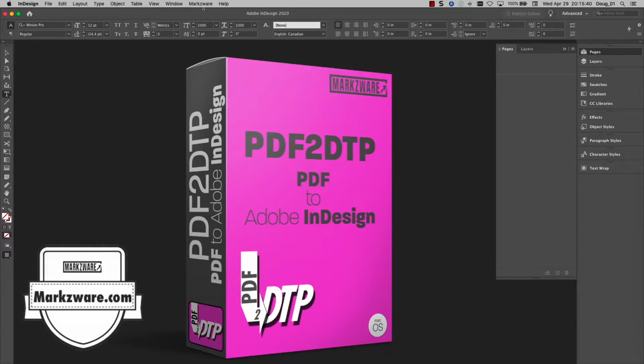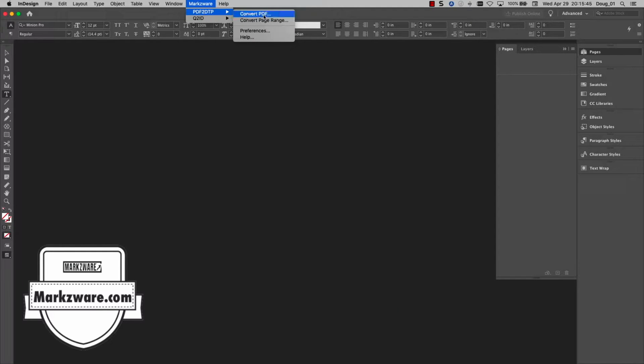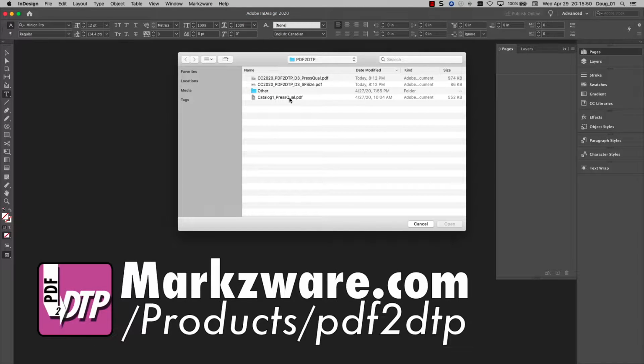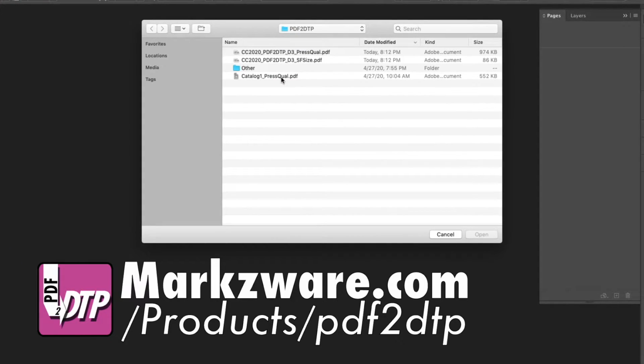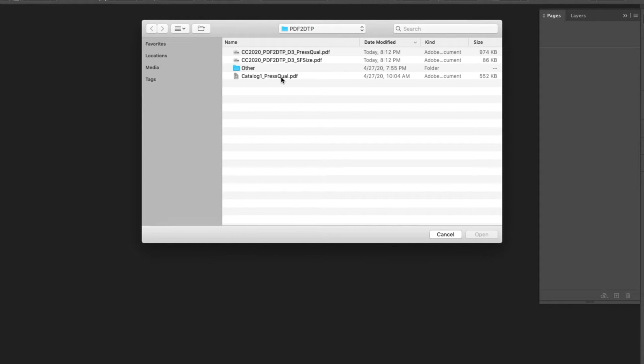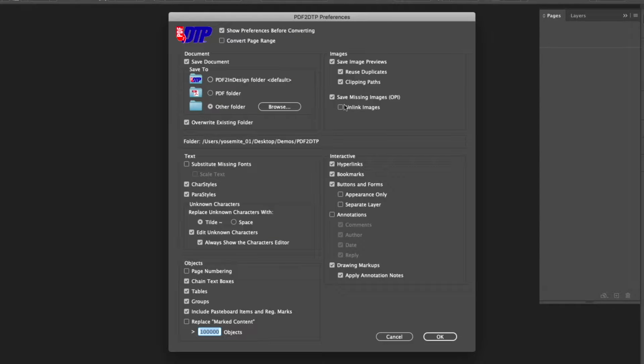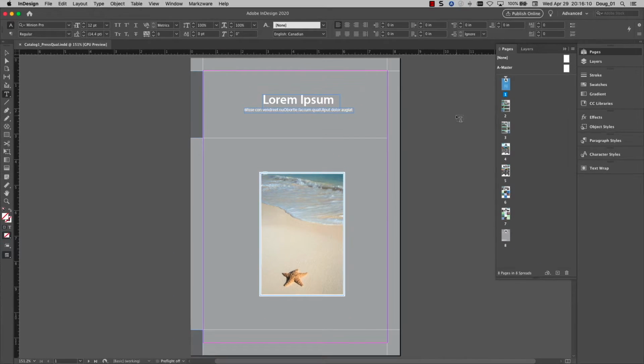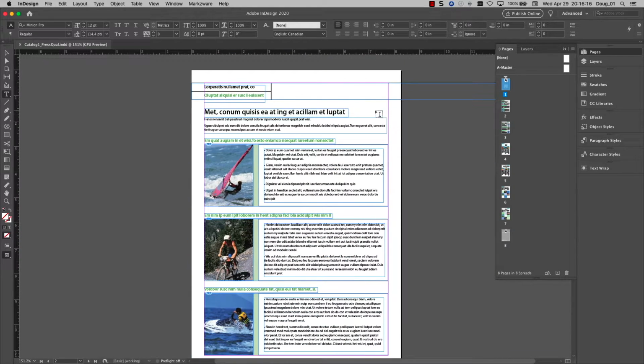Let's take a look at Markzware's PDF to DTP plugin for InDesign, which converts PDF files into InDesign files. Let's say that you have a job around, you lost the InDesign file or it's corrupted, but you do have a PDF, and hopefully a high quality one, like a press quality PDF. You can just open that up using PDF to DTP, and within a matter of a few seconds, you have an editable InDesign file created from your PDF file. So let's see what's on these pages.